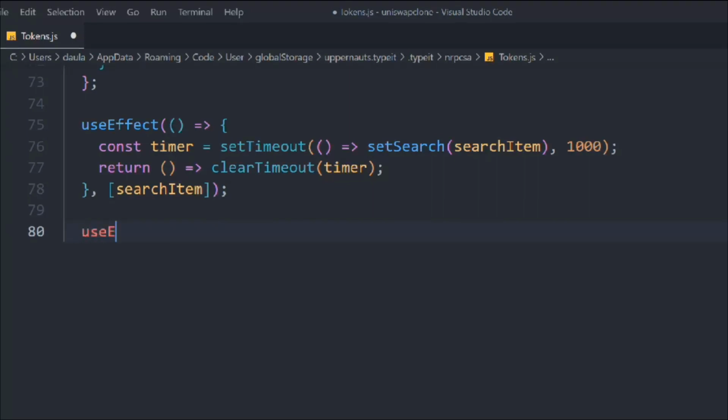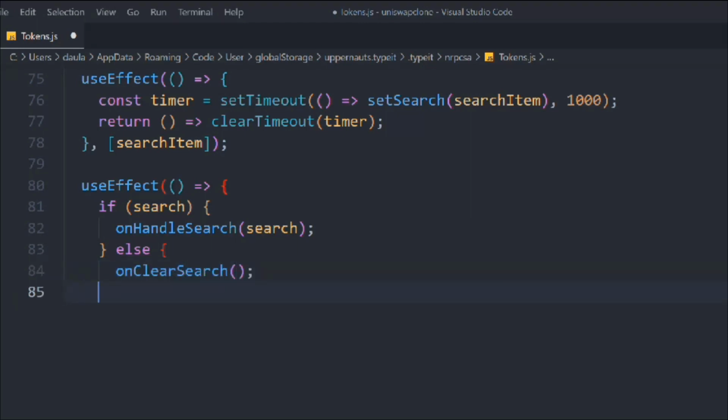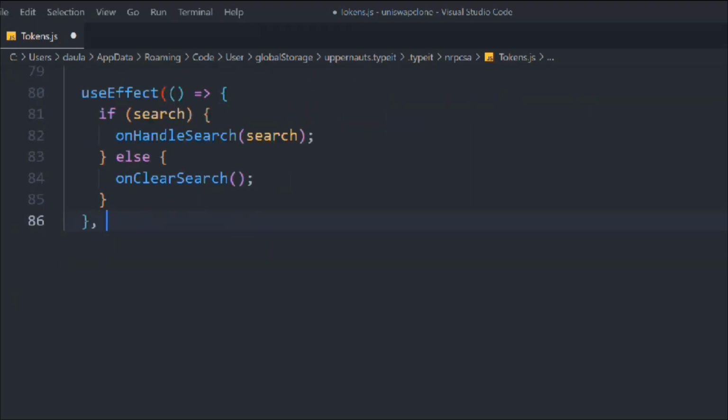Let's take this useEffect, and in that we're going to simply call this: if search, then we're going to call this handle search, and in that we're going to pass the search. Else we have to call this function, on clear search, and we have to simply close this one, and it's going to be search. So that's the second useState. So if we have search data, then we have to call this handle search function. If we don't have anything, then we have to call this, and we have to pass the search. So that looks pretty fine to me.